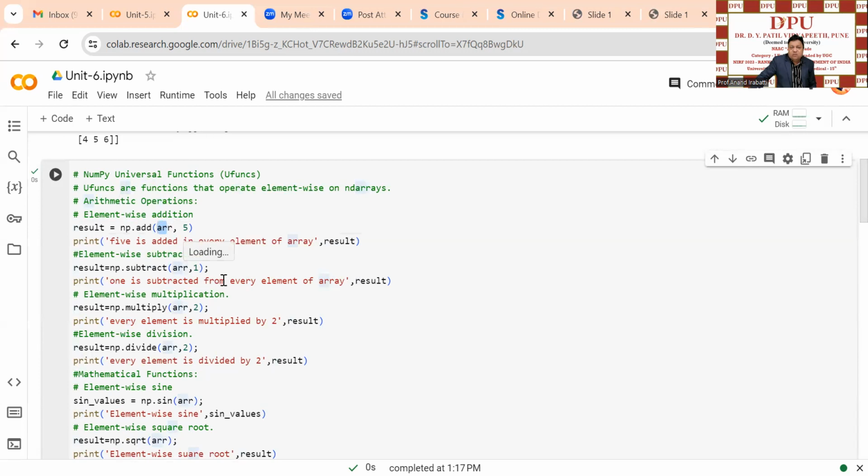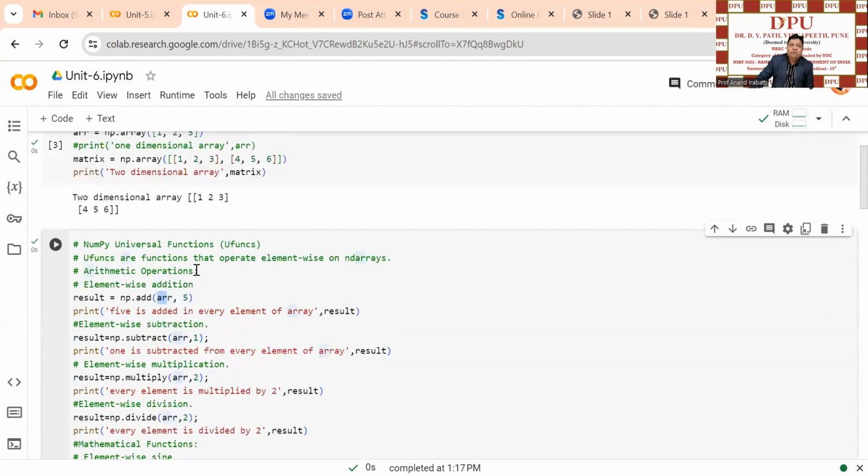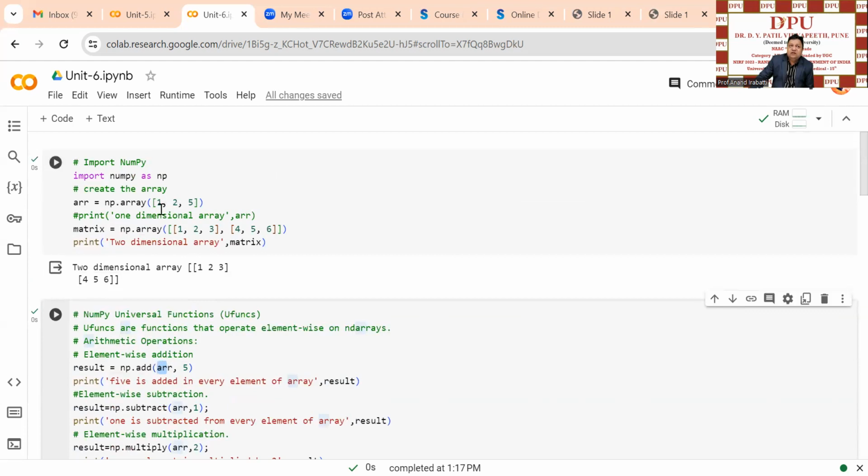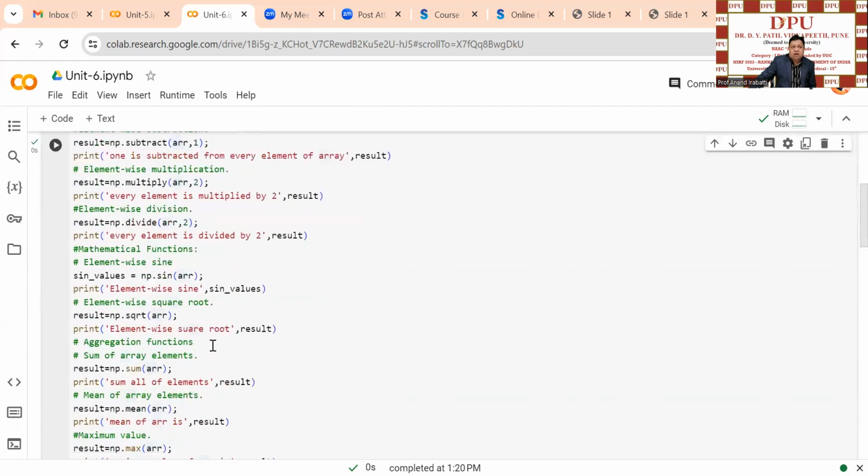Array is ARR, 1. So what does that mean? It means that I want to subtract 1 from each of these values, that is 1, 2, and 5, minus 1. So what would be the result of this statement, np.subtract? I should get the values 0, 1, 4. So let's execute them and watch out for the output.